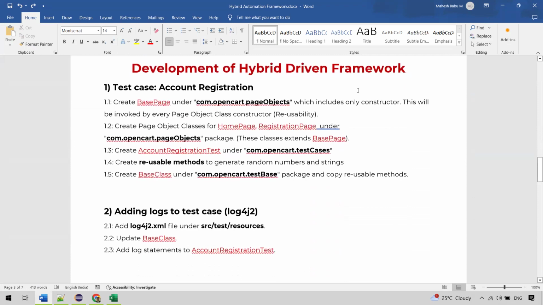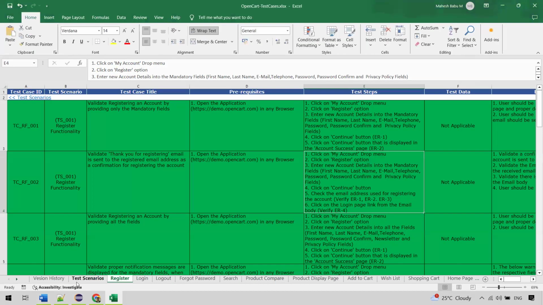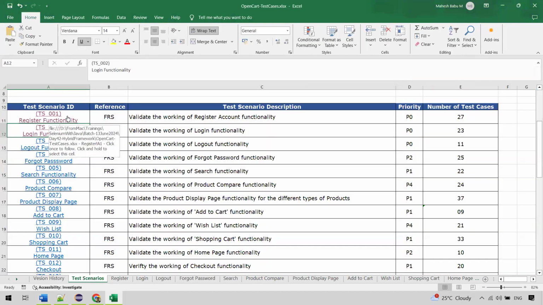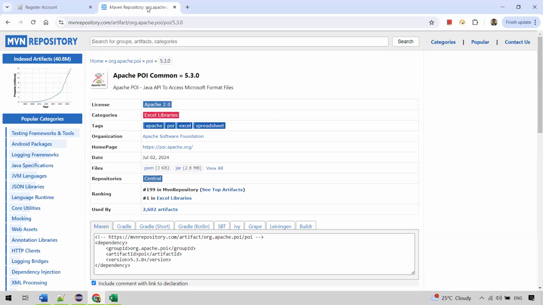So we'll start the development. What's the development? The test case we'll choose is account registration. If you go to this test case document, the first scenario is register scenario and login functionality. These are the two scenarios which we'll automate. And as part of login, we first need to register, right? So we'll first automate the register functionality.